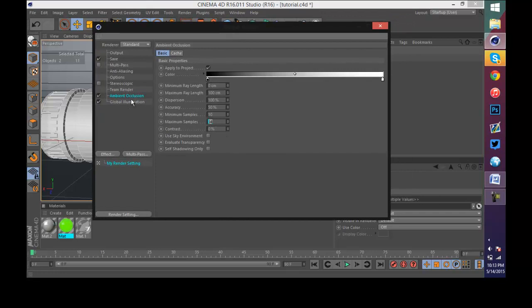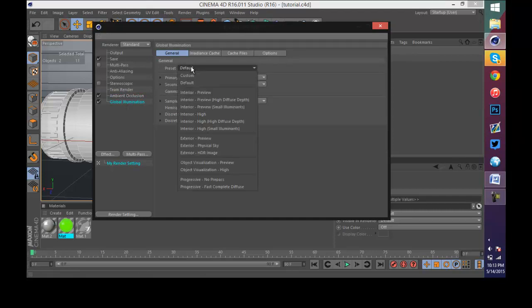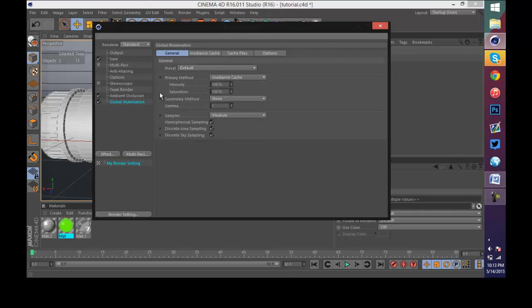Alright, I'm going to put my maximum samples up to about 100. And then my global illumination. This is a little bit trickier to kind of understand, I guess. I think I'm just going to keep it on default. I think that's just fine. Alright. So basically, your primary method, it's just going to be cache.